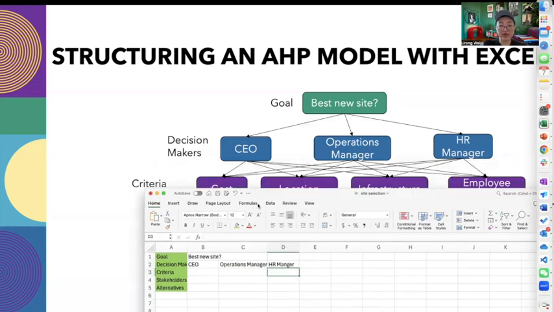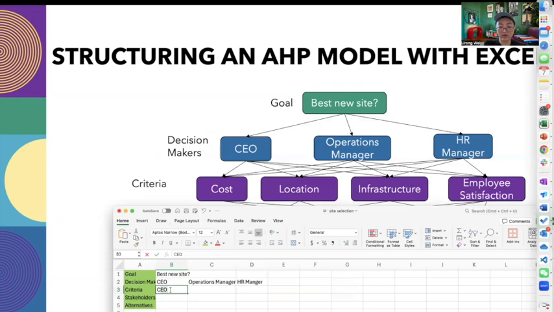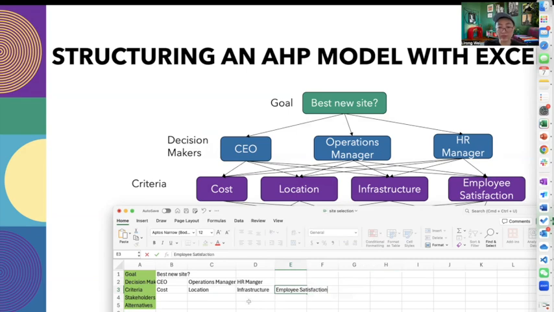And then for the criteria, we have cost, location. Just let me know if you can see my screen clearly. Sorry, I just want to follow this structure to make sure I have the same names. Employee satisfaction.